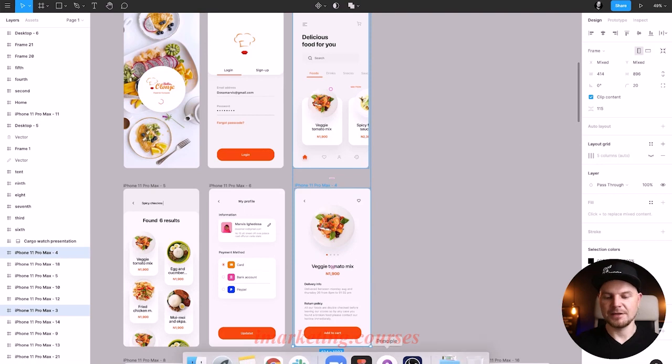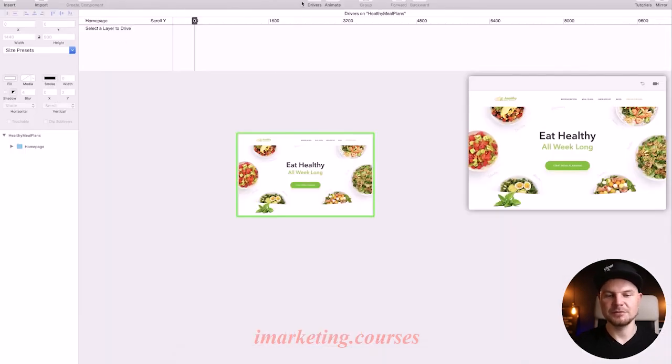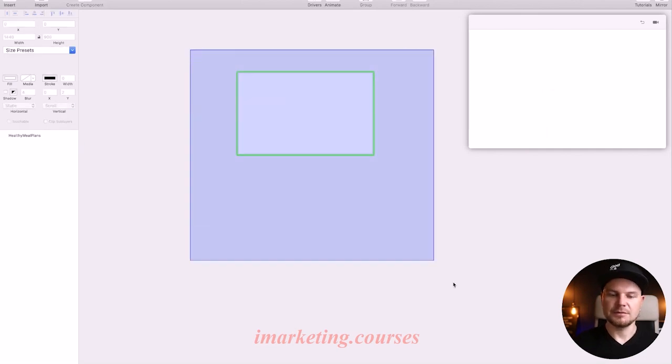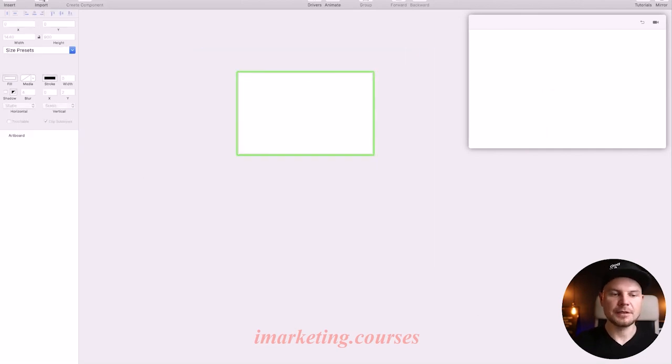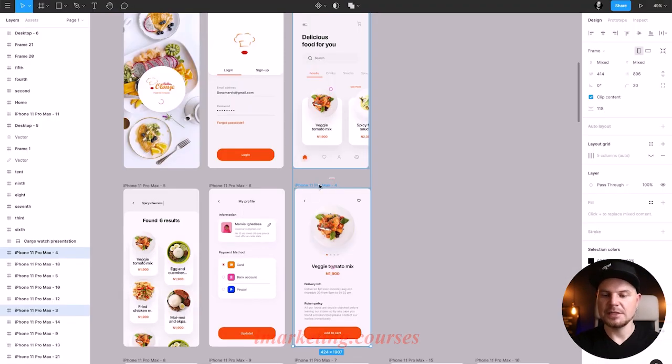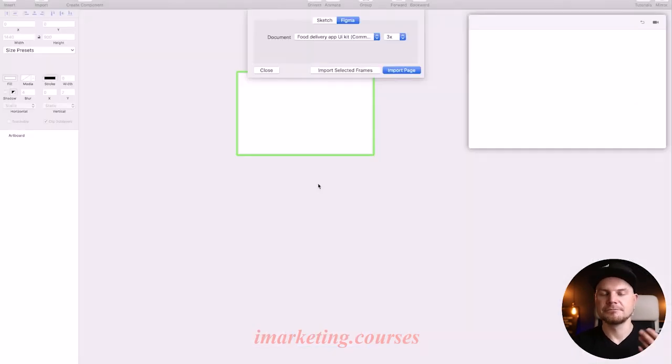animate, select them, go to Principle. Let's remove drives from here. Let's remove this element from here. Click import. Food delivery, yes, from here. In 1x, no, 3x, because this is the real size of the mobile screen, because I'm going to open it on my phone then. That's why I'm clicking 3x.